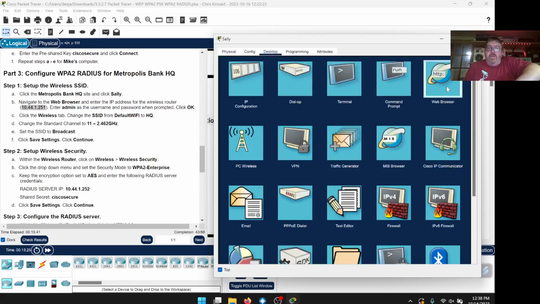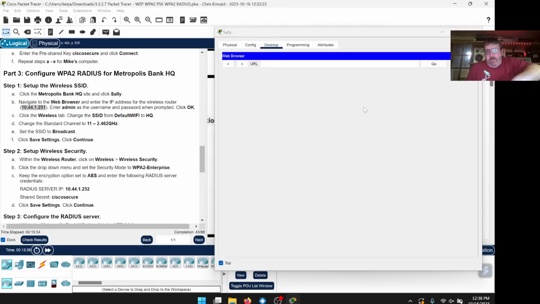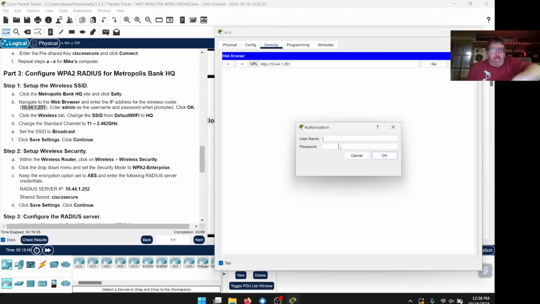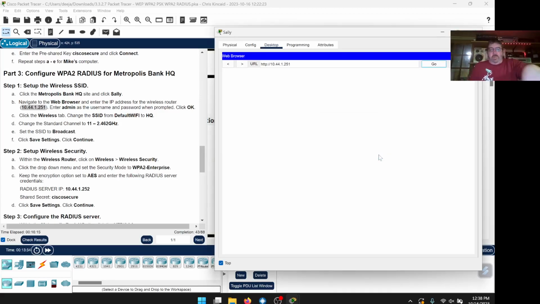Going to desktop and then web browser. Hopefully Sally's got everything configured correctly so we don't have to step out of our instructions. Okay, now we're in our web browser and I just copied and pasted it. We're going to 10.44.1.251, our wireless router. It's going to ask for username and password, which is admin, all lowercase for both, just as we've done with the other 3.